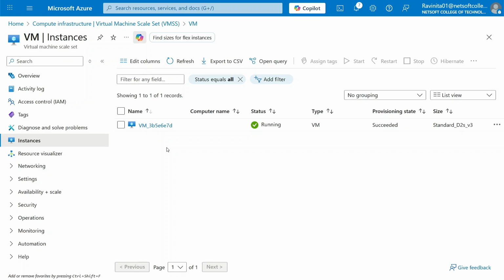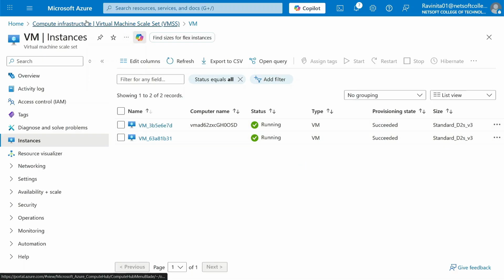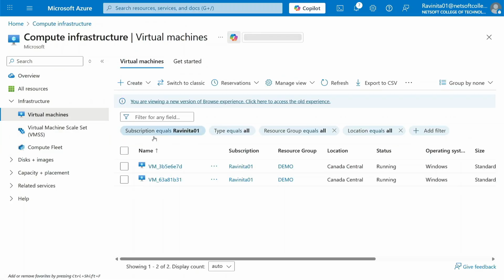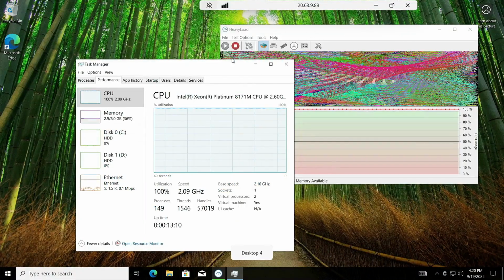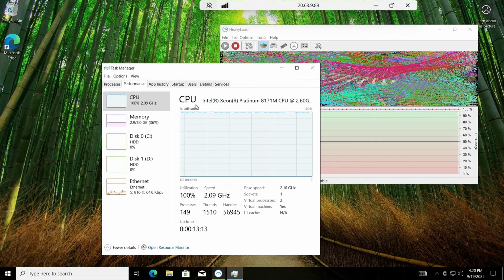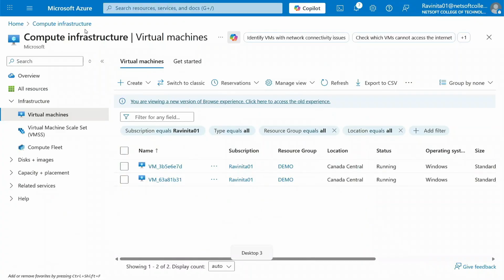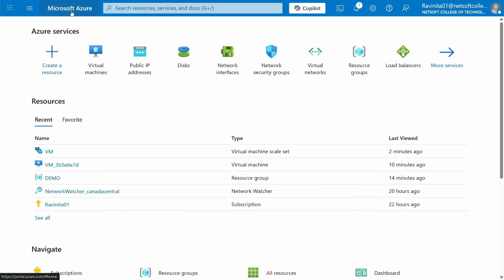It will not go to a 3rd or 4th instance. The hard cap was 2. All right, here you can see there are 2 machines now. Now this machine is just created. So if you go to virtual machines, you will also see 2 machines because of this, pushing the CPU beyond 90%.